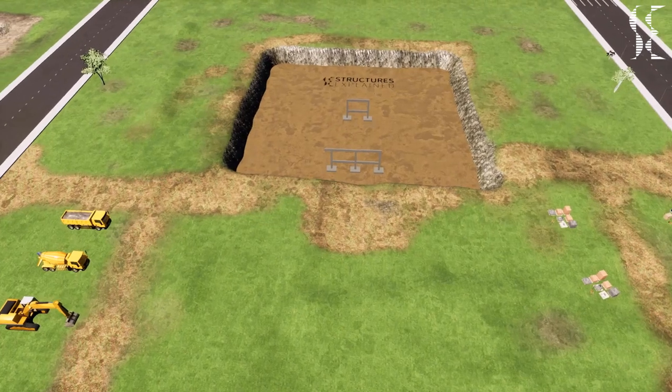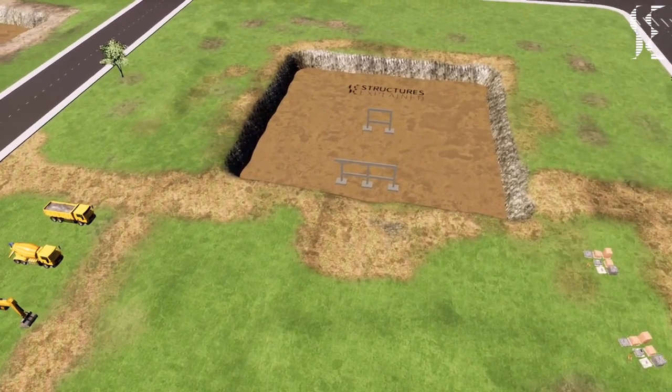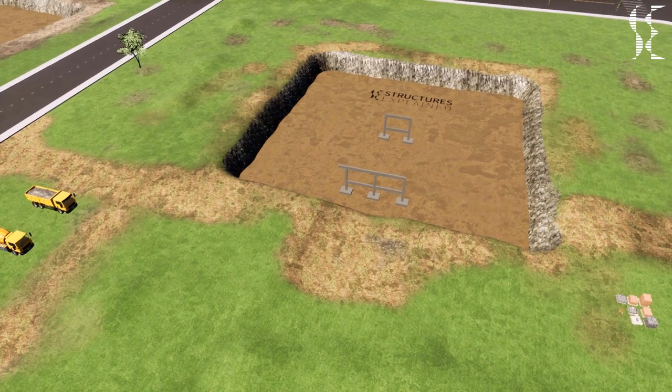Hi guys, this is Structures Explained, and in this video we are going to discuss typical reinforcement detail in a concrete beam.